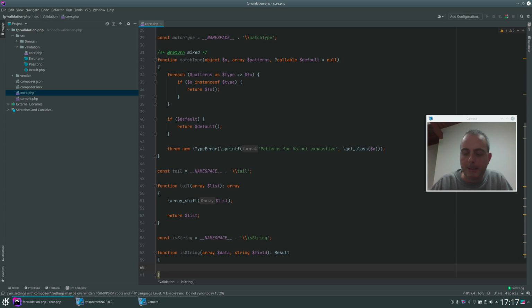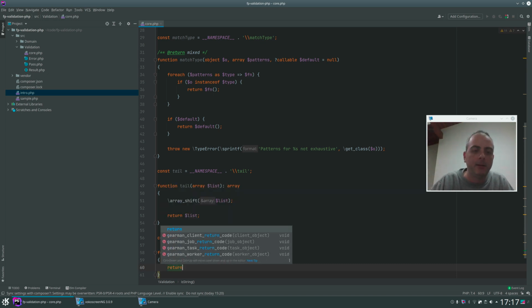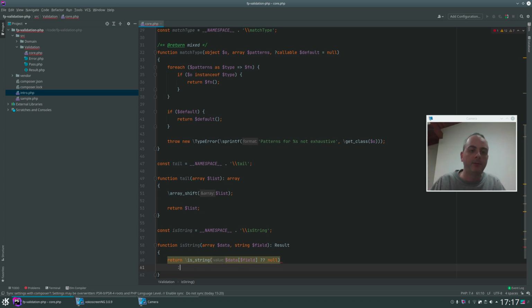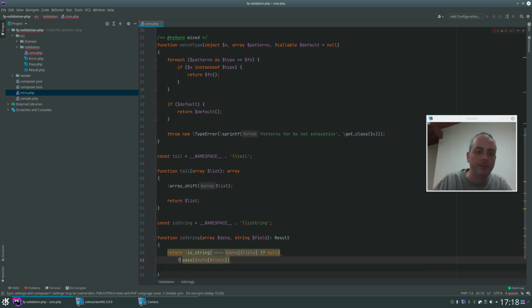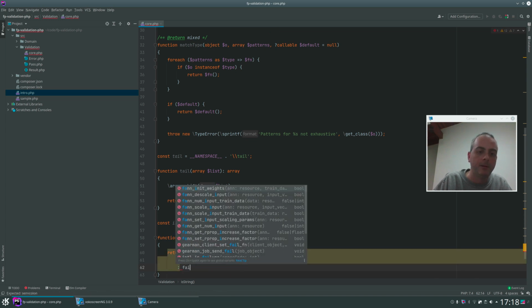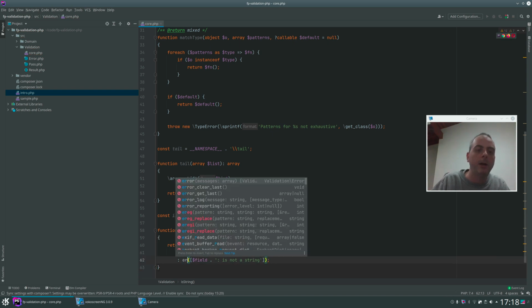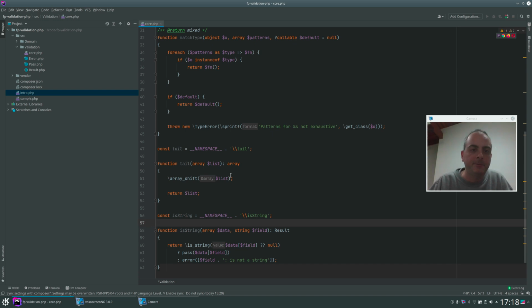So how does it work? We can say that when isString data field, when it doesn't exist, we give a fallback null, so it's not a string, right? When this is a string, we return pass data field. Easy as that. And otherwise we fail, and the error message is: field is not a string. Pass. Error. We called it error, not fail. Okay. We're good. So we have an isString validator, and we can return a pass or an error.